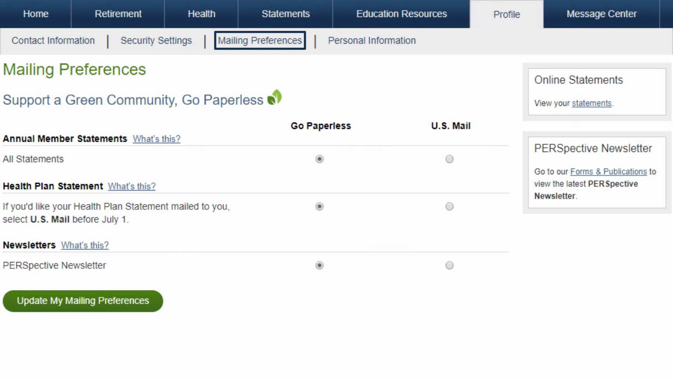Mailing preferences is where you tell us if you'd like to go paperless or if you'd prefer to receive things by mail. Active and inactive members can change their mailing preference for their annual member statement. Those who have health benefits can change their preference for the health plan statement. And those receiving a monthly benefit from us can change their preference for their benefit statements. Everyone can change their preference for the prospective newsletter.